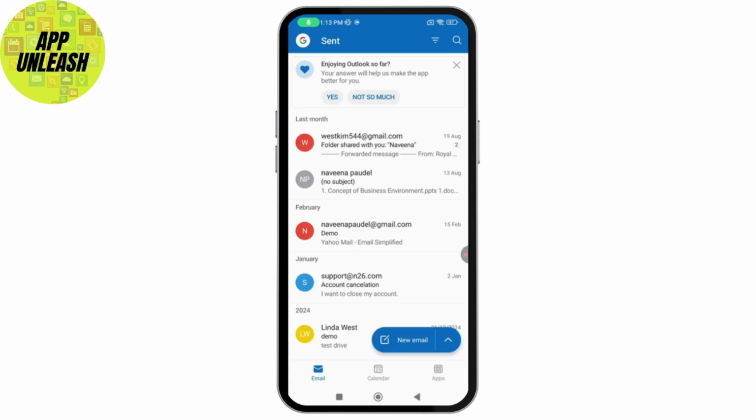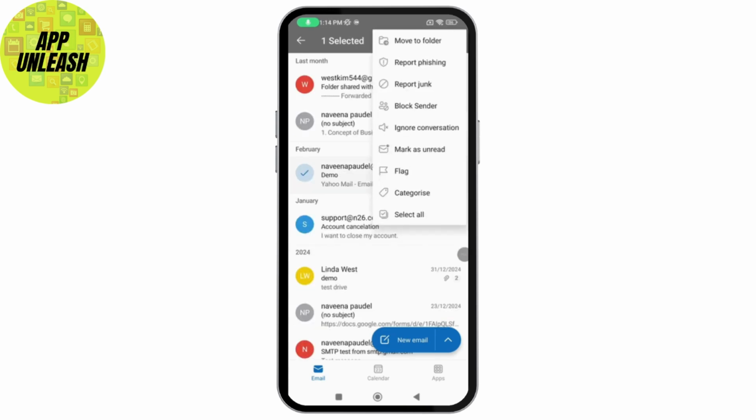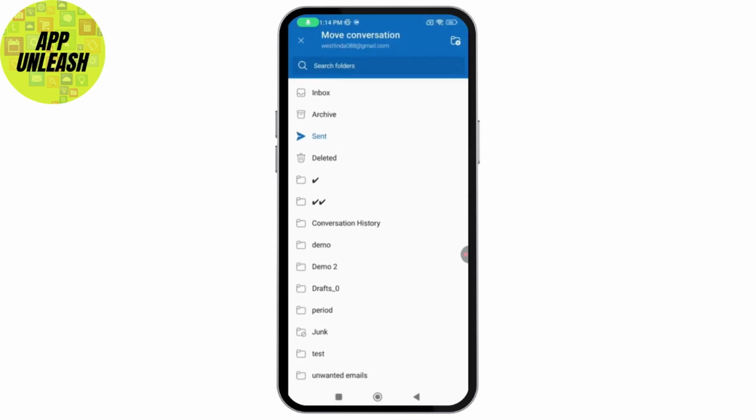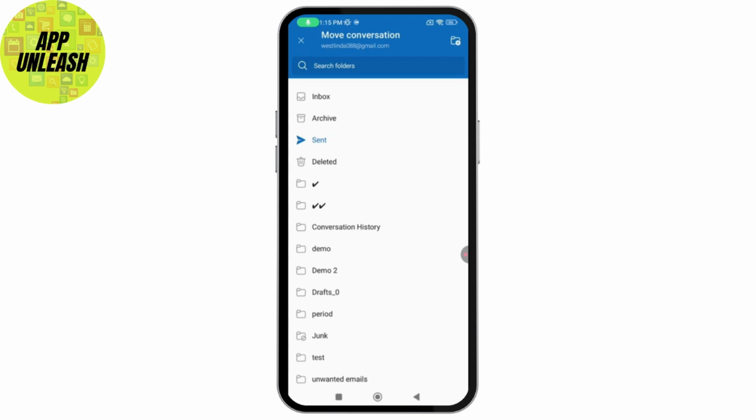Once signed in, tap on the mail that you want to make a folder of. On the bottom or the top of your screen, you'll see various options. After that, go with the three dots on the top right and then tap on Move to folder. And you need to select the folder in which you would like to move your conversation.